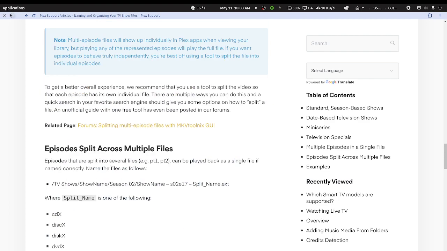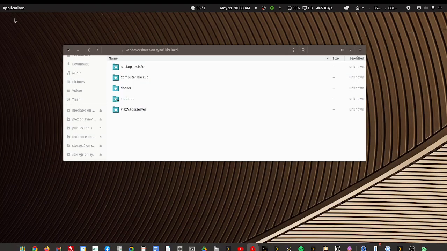Okay, so now that we're aware of some basic structure, I want to show you what I think your preferred structure should be, and it's exactly what I use. Now, this is not the structure for my main server.